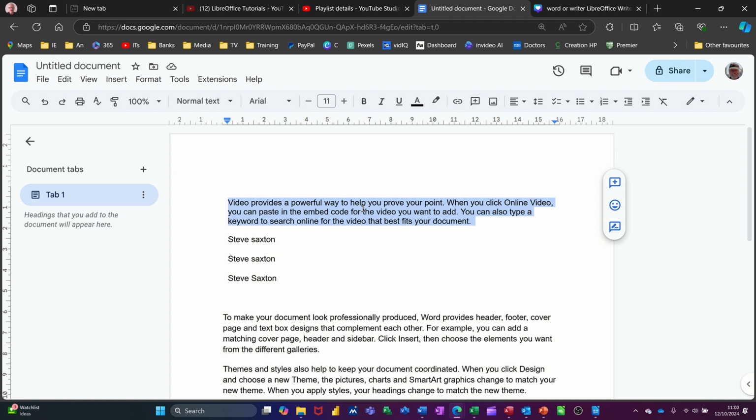But that's all I want to talk about in this little video, how you can format indents and tabs and also paragraphs. So hopefully that's of use.